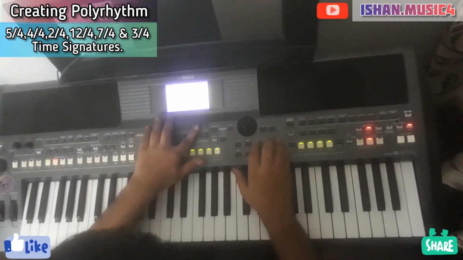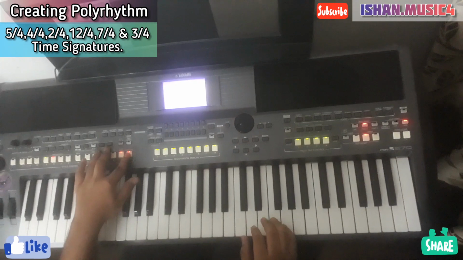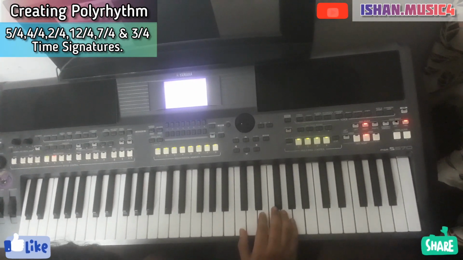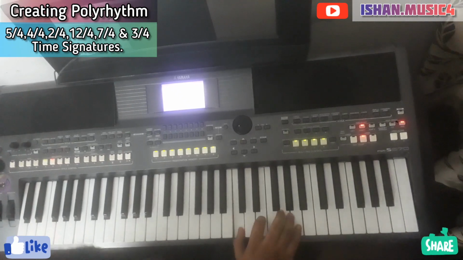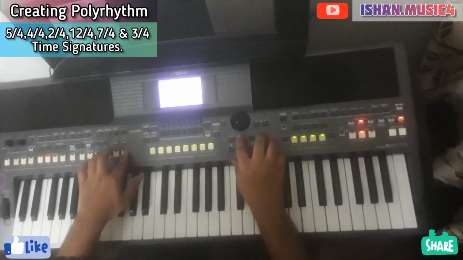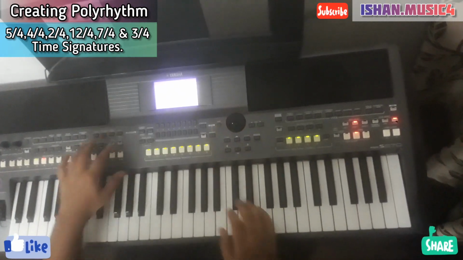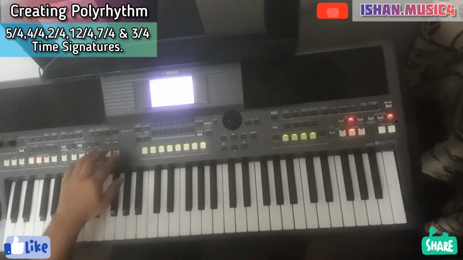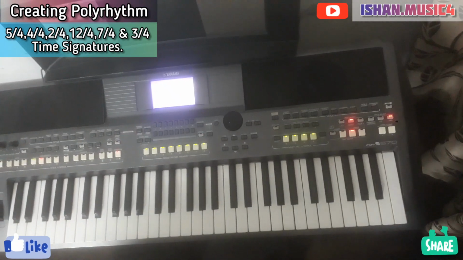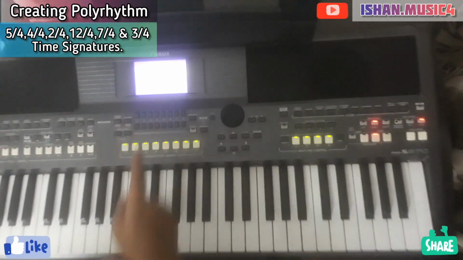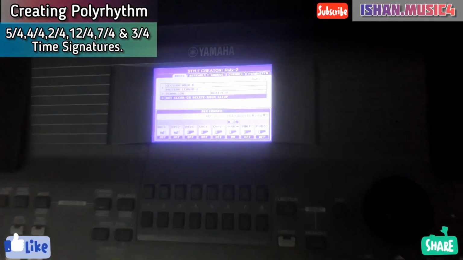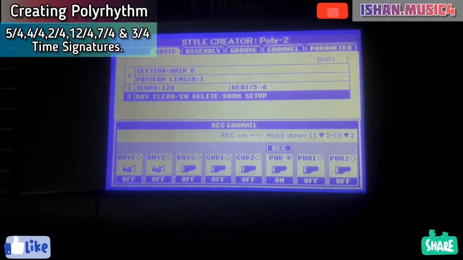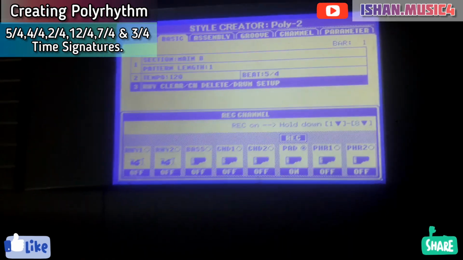I think we have missed the beat again, so we'll do that. Again we have missed the beat. Here we have got your 12/4. 12 notes into 2 crochet beats.